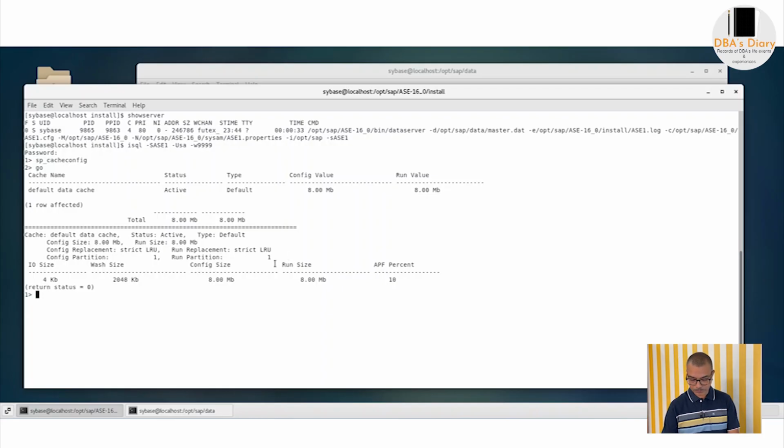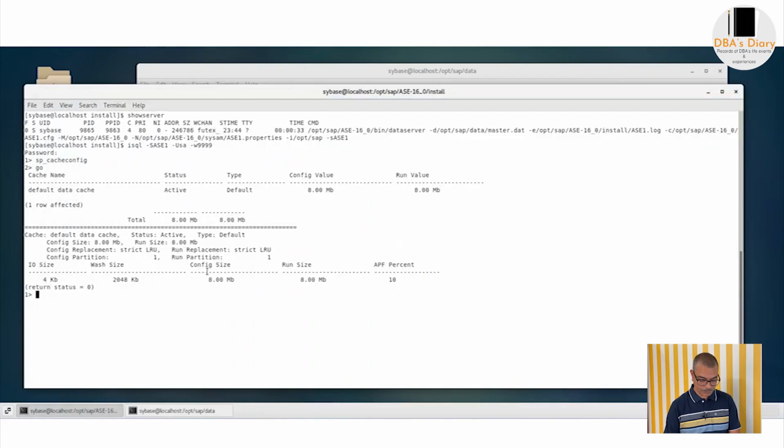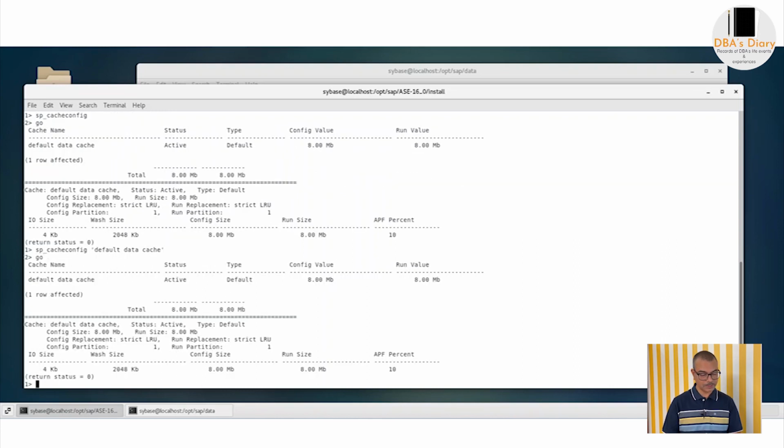So this is how you have to check the existing configuration of cache. Let us see what all commands I have prepared. You can see here default data cache. Now if you have multiple caches, you can pass a parameter here, default or the name of the cache, and then it will display all the properties about that cache only. At this point of time we have only one cache, so whether you pass the argument or you don't pass it, it doesn't matter, because in both cases it will show only one cache.